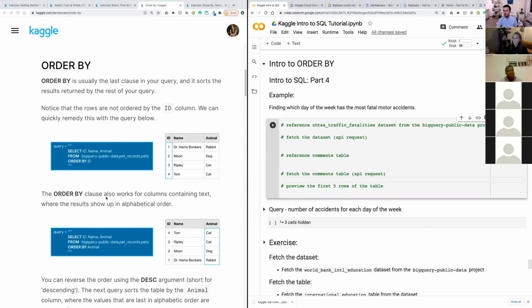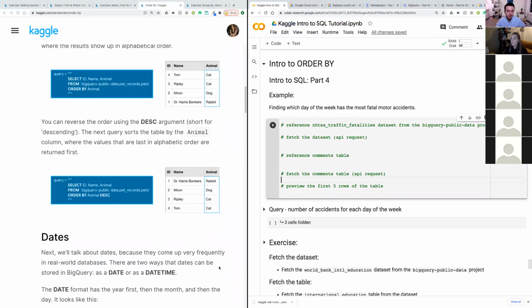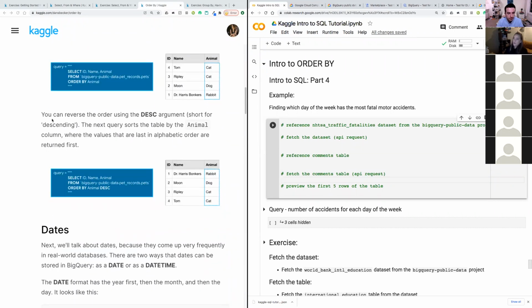Okay, so we can also use order by on strings, on text. Notice in this query here, we've ordered by animal, and it's, as you would expect, ordering in alphabetical order. Now we do have this desc keyword, and you can reverse the order using the desc argument, short for descending. The next query sorts the table by the animal column, where the values that are last in alphabetical order are returned first. So in this case, we're going to order by animal desc, and we're going from R down to C.